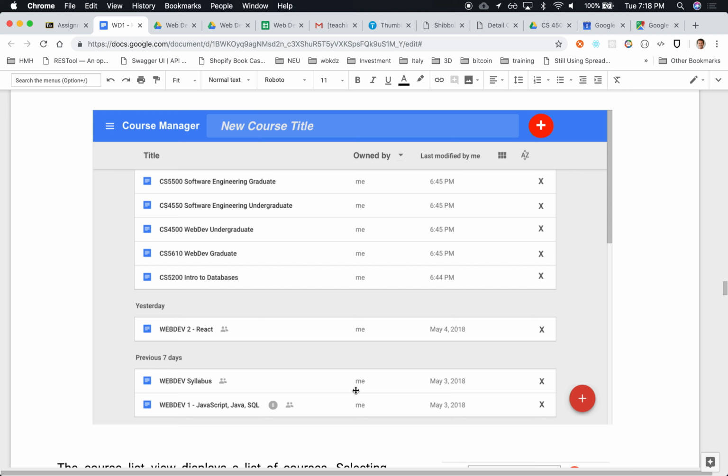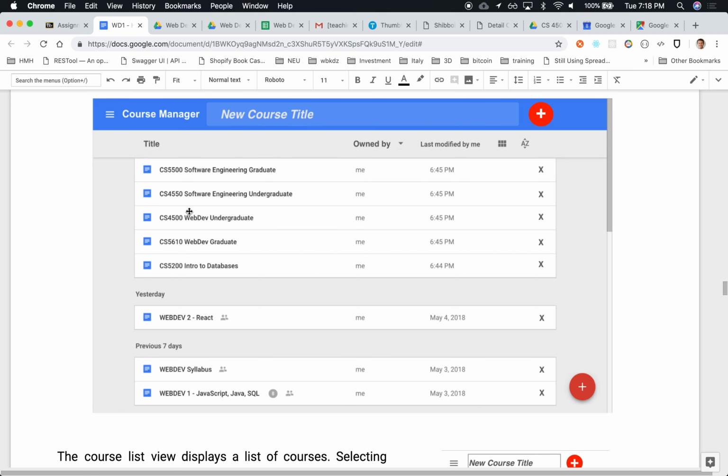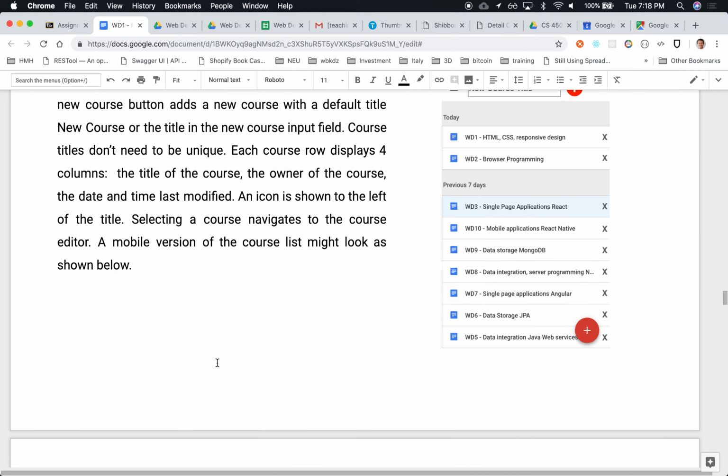Right now, it's all hard coded. Right, it doesn't do anything. When you click on plus, when you add something, or when you edit, when you click on any one of these, it goes to the editor.